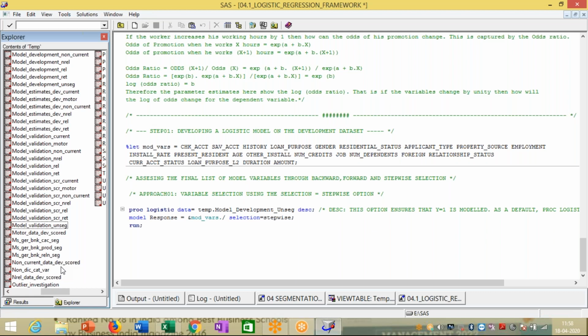Now we have the DESC option over here, right? DESC stands for descending. So the DESC option ensures that the event is modeled, the probability of the event is modeled, and it is not the probability of the non-event, right?